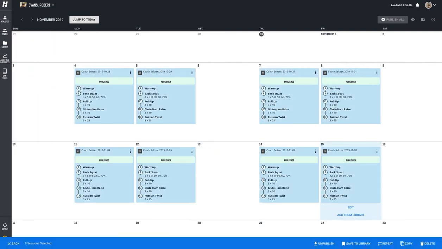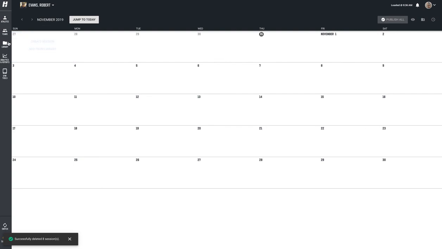So I'm going to clear this stuff off the calendar just so it's not messy, and I'll delete the program, but that's how I set up my daily workflow if I were you.